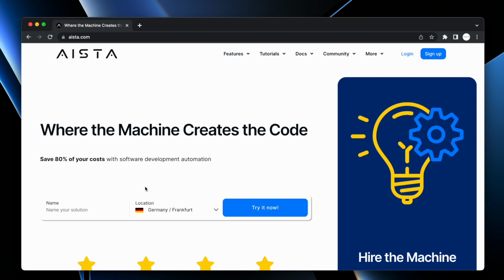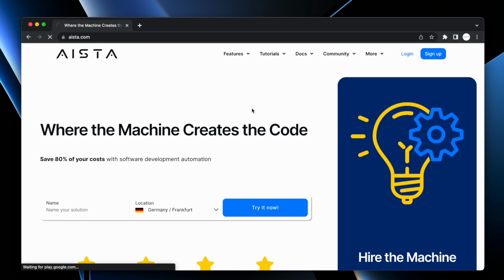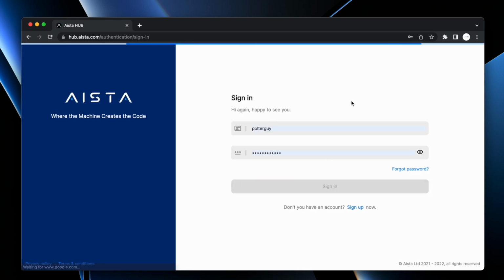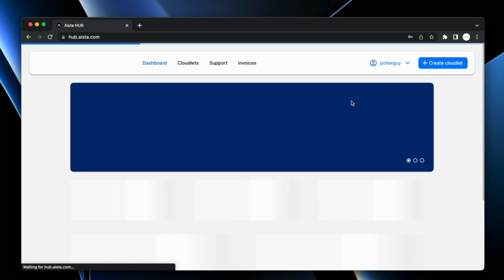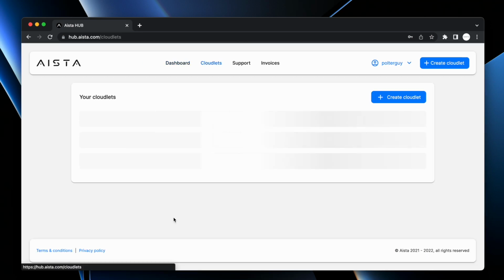However, you can sign up for an account, and you can also immediately create a new cloudlet as you're signing up if you want to, and choose your location here. I already have a cloudlet, so I'm just going to sign into my existing account in Hub, and then I'm going to have a look at my cloudlets.